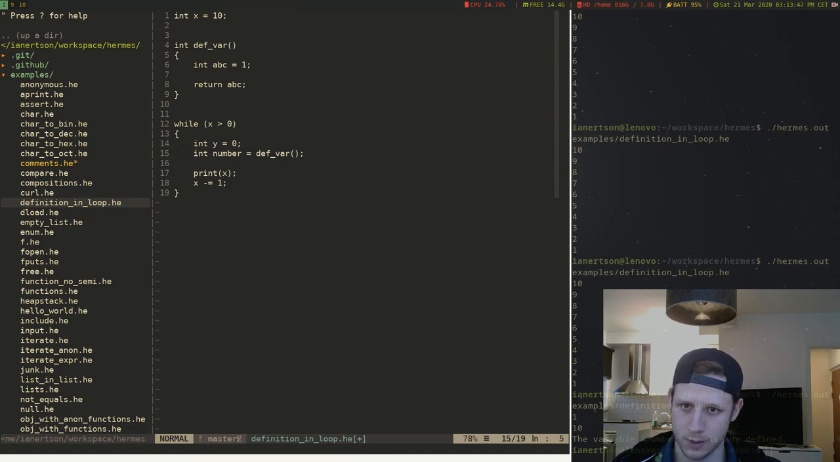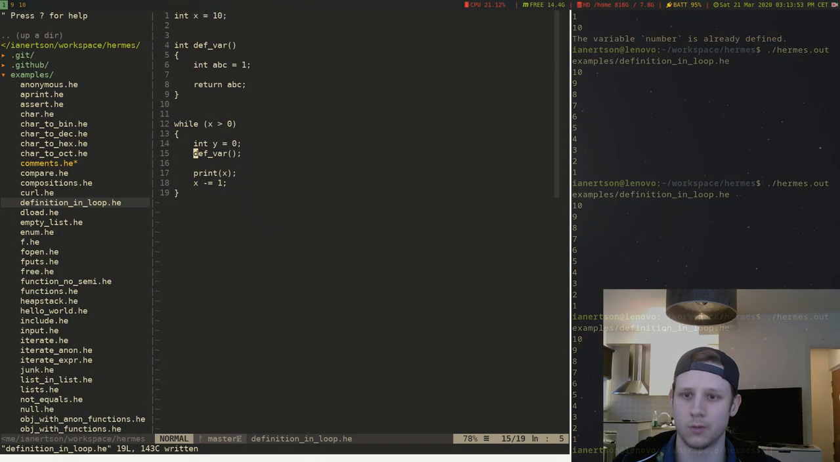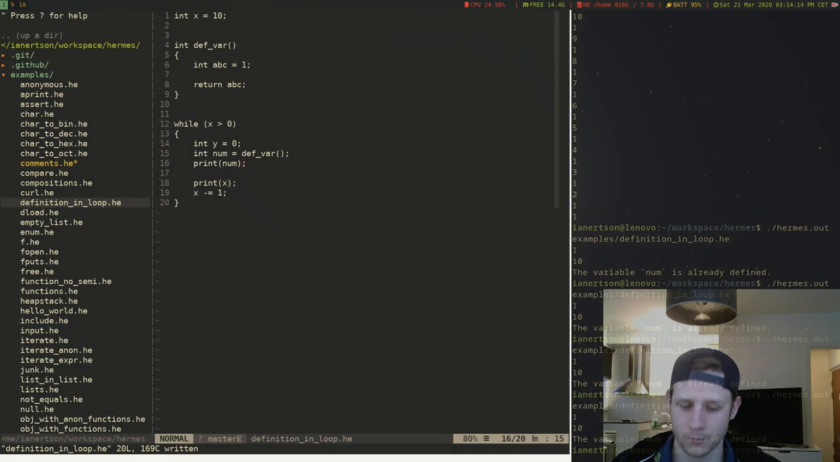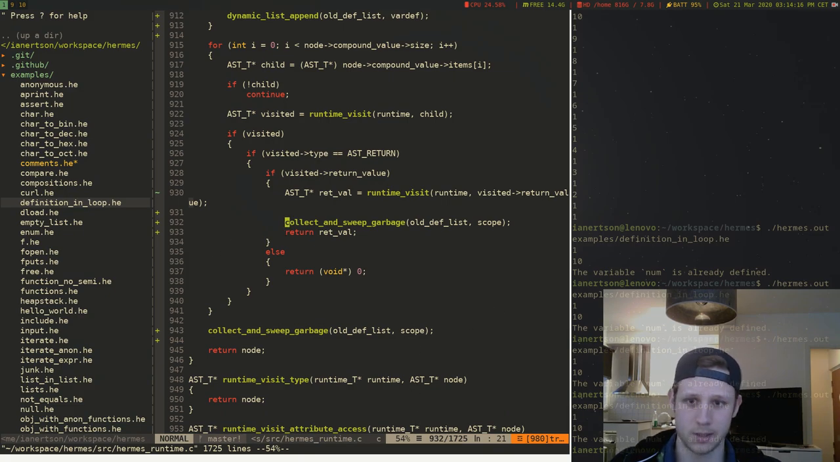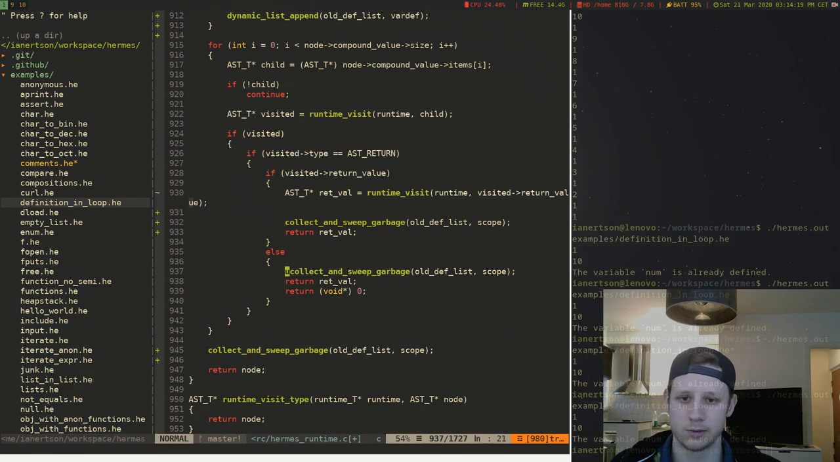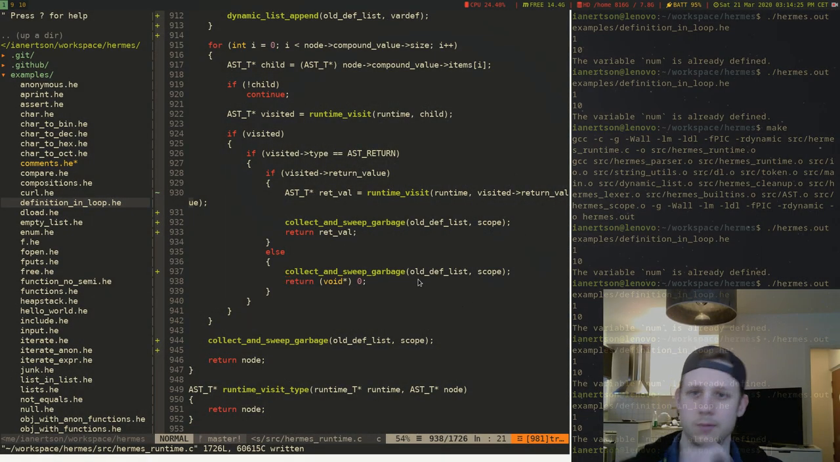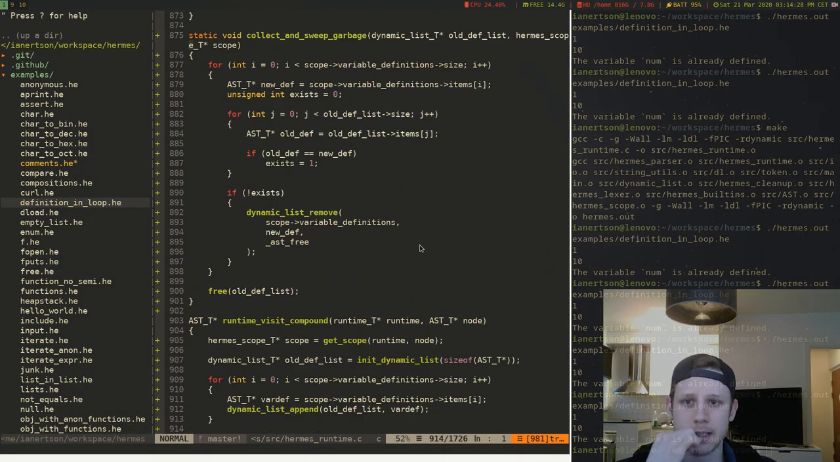Print number. Why am I not able to do that? What if we just print this? Okay, so anyway, it's not getting sweeped. But why was I not able to do this? Should have sweeped that as well. Anyway, we should have this here as well. No, it's already fine. Why is it not sweeping it?